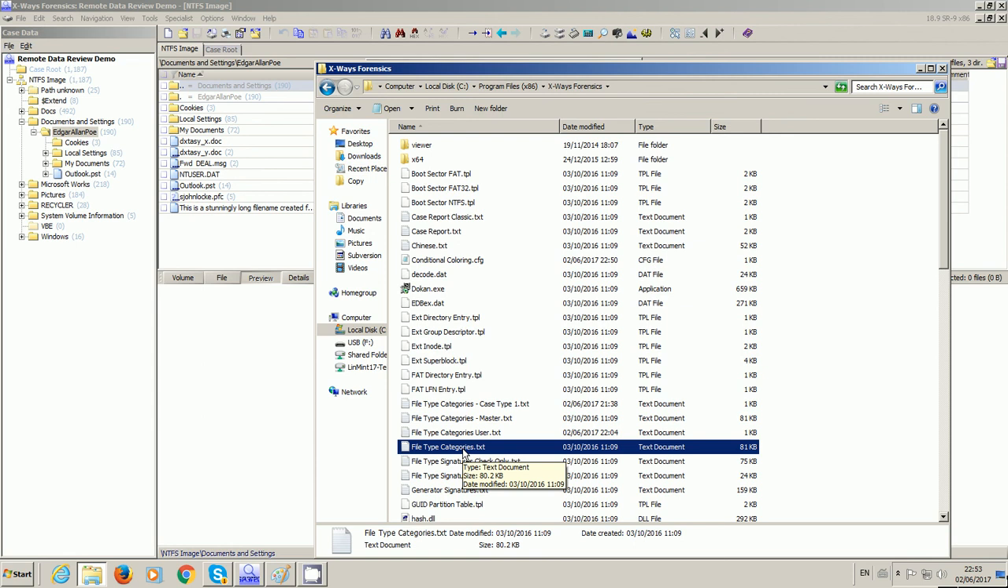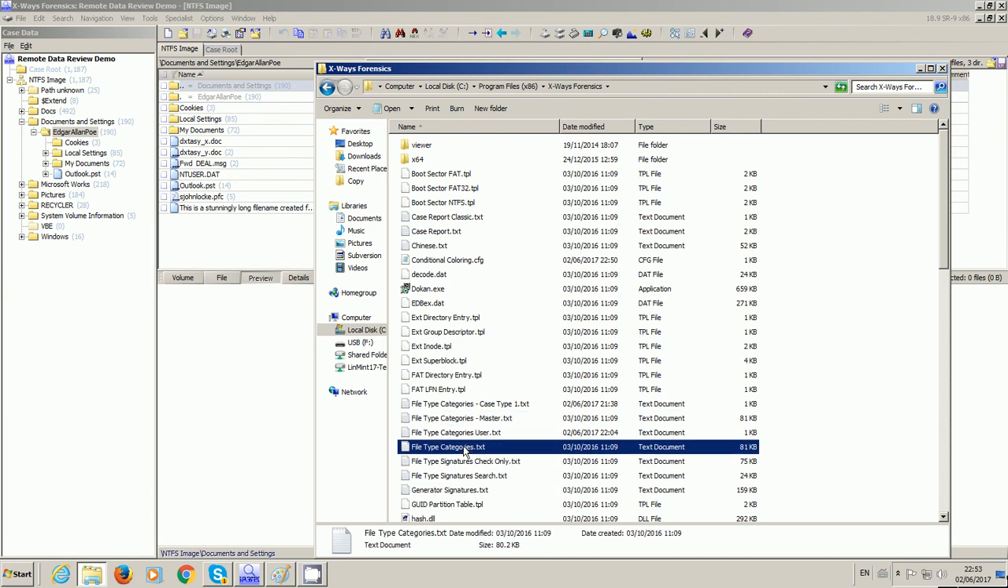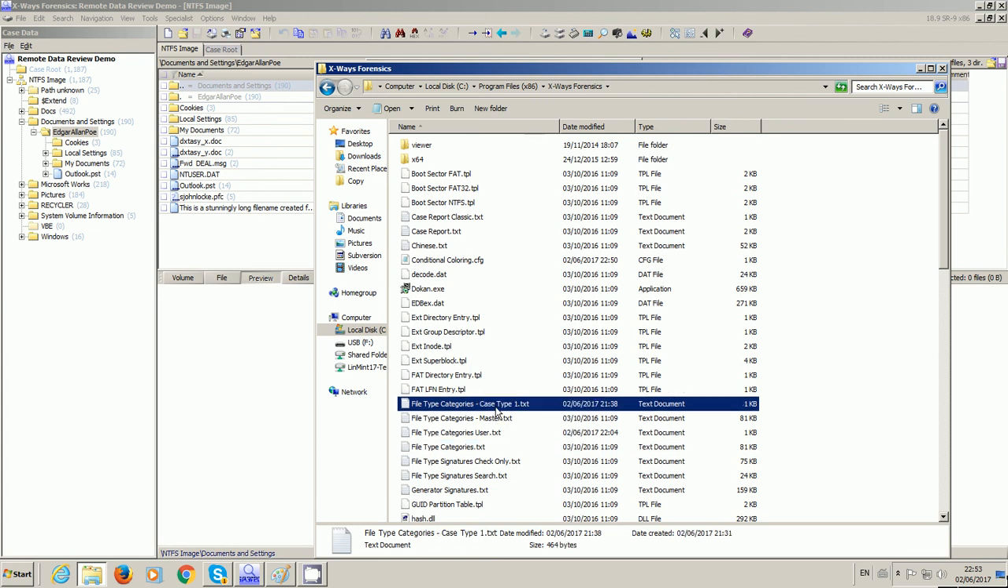You can initialize it afterwards, of course, but it just saves you messing about. If you copy and paste that, and I've just renamed it as master so that you can easily revert it back if you need to. But what I've done is I've opened that up and created a new version of it with Notepad called case type 1. So I might have 3 or 4 of these different files.